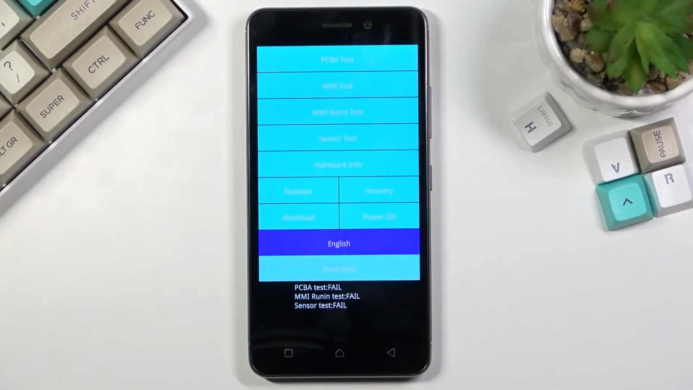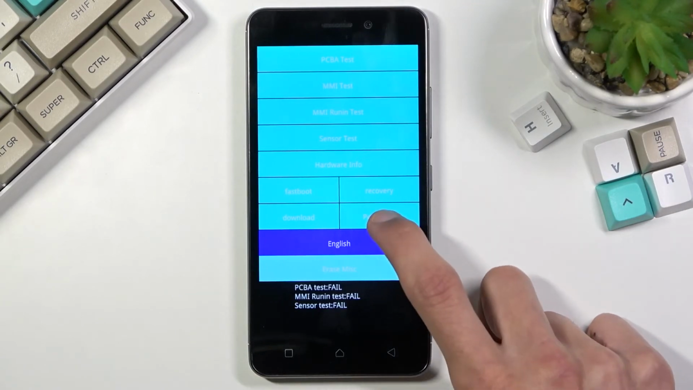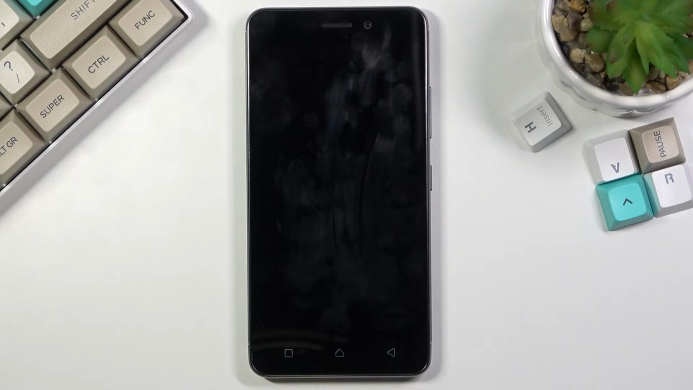So because I want to leave this mode, I will go with... we have power off. So we have power off, but I actually don't see reboot option. So I'm just gonna go with the power off and simply power it back on.